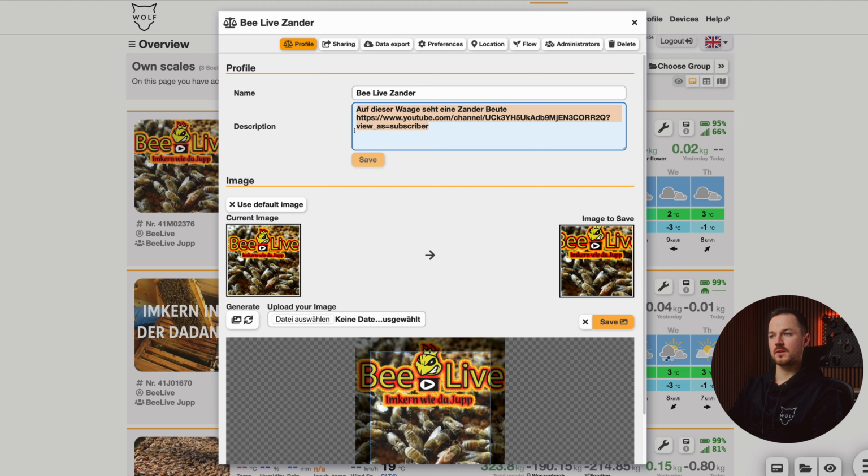In the first tab you have the profile of the scale. You can add additional information here, a description, you can add the title, and whenever you change something, the save button gets colored so that you don't forget to save. If you change nothing, the save button is not colored, and then there is nothing to save.